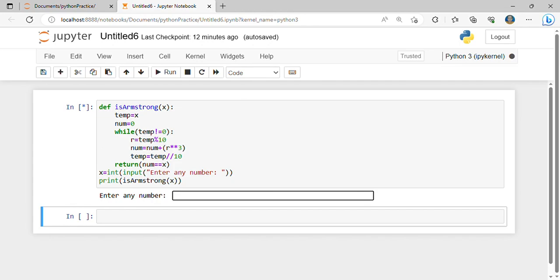In today's video, I am going to explain a very simple program in Python which takes input of a number and checks whether the number is Armstrong or not. An Armstrong number is a special number where the addition of the cubes of all the digits of that particular number is equal to the number.